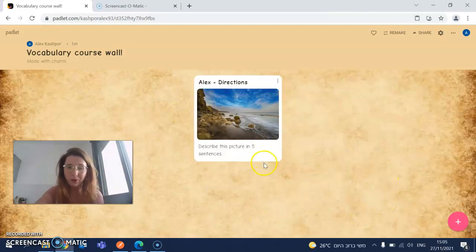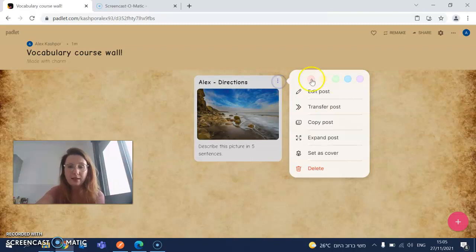Here we have my posts. When you have a lot of students and you send the link to them, they can post at the same time, and it's very nice to show it on the board. They see their posts go up. As a teacher or as a different person with the link, you can edit those posts.